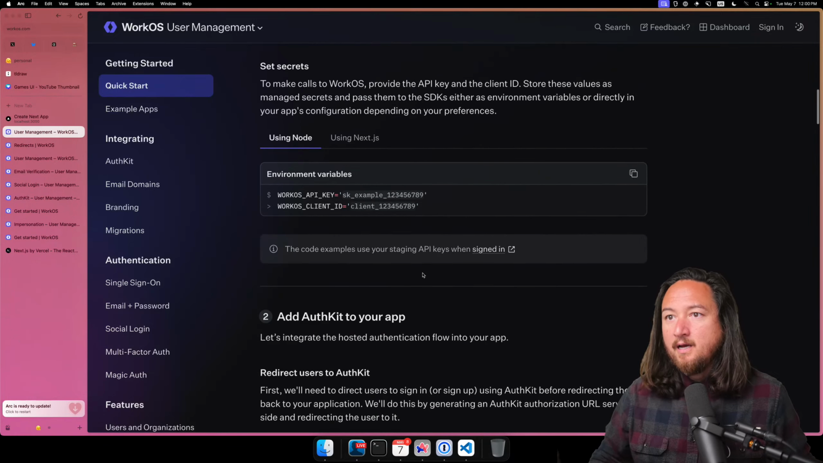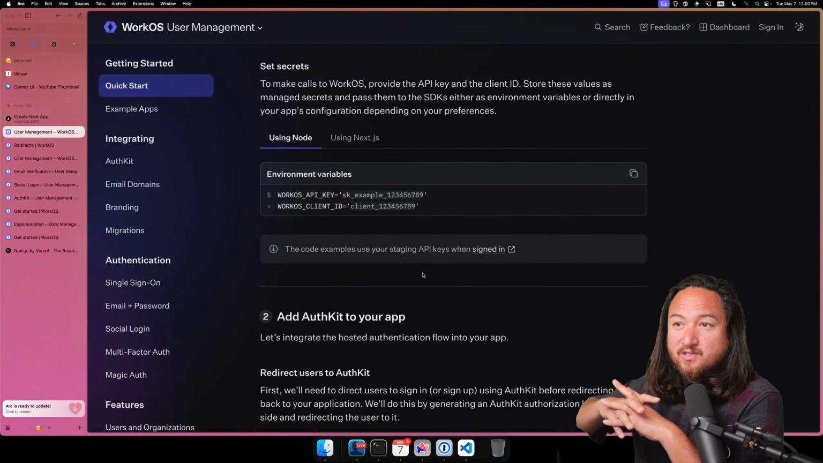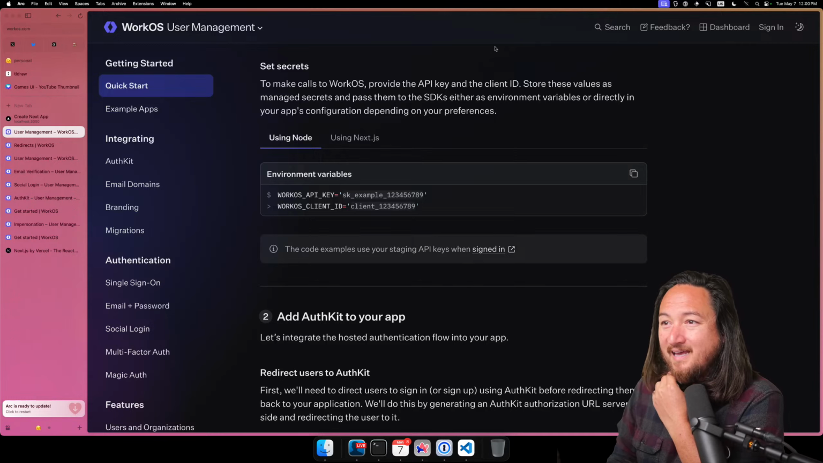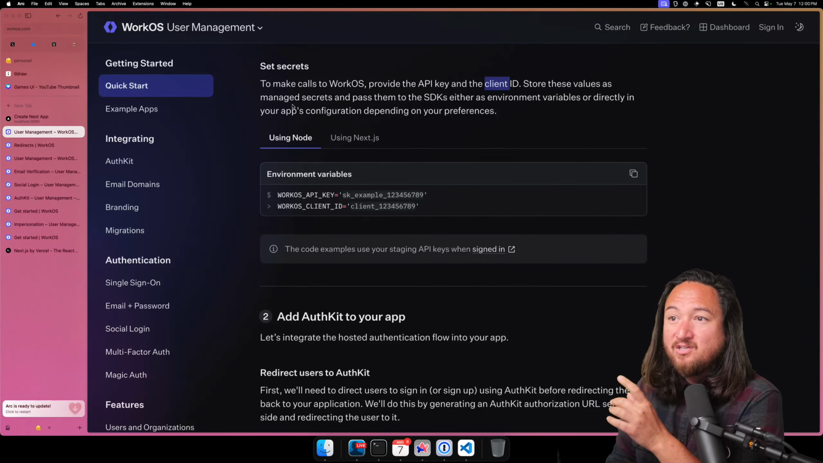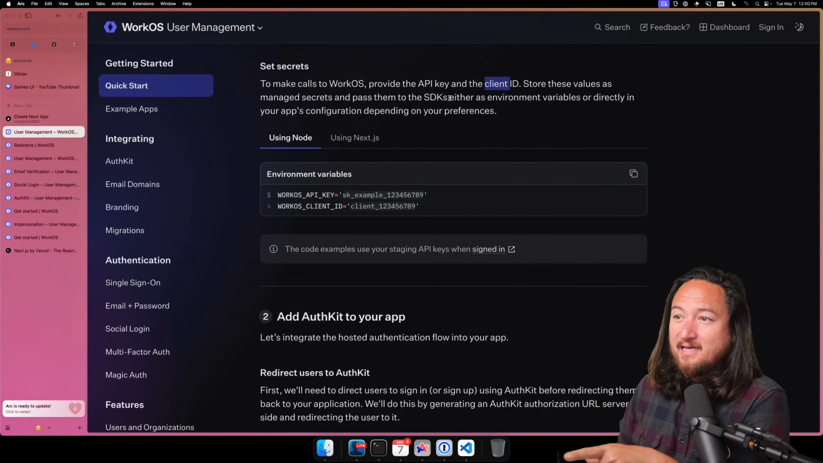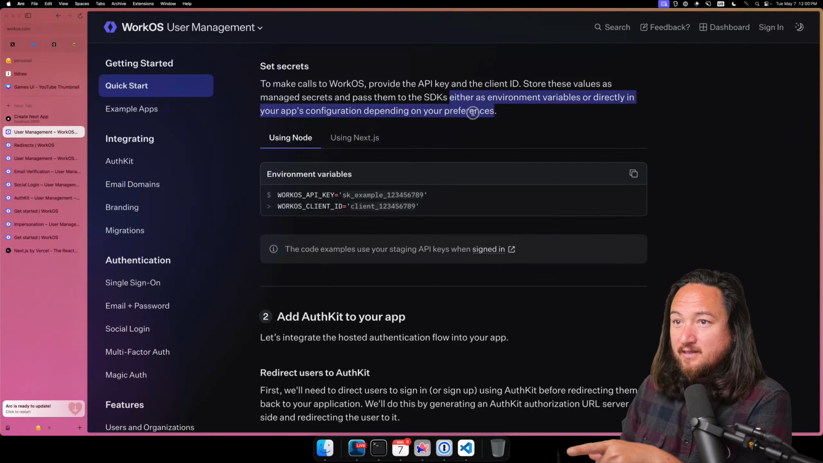Okay, great. So, set secrets. To make calls to WorkOS, provide the API key and the client ID. So we need API key and client ID. Store these values as managed secrets and pass them to the SDKs either as environment variables or directly in your app's configuration, depending on the preferences.